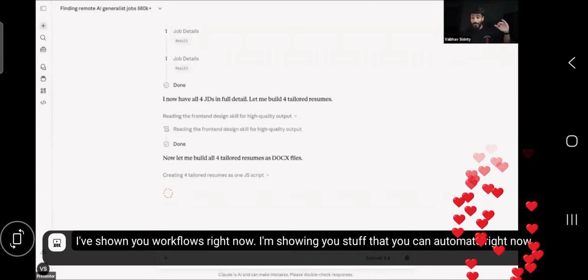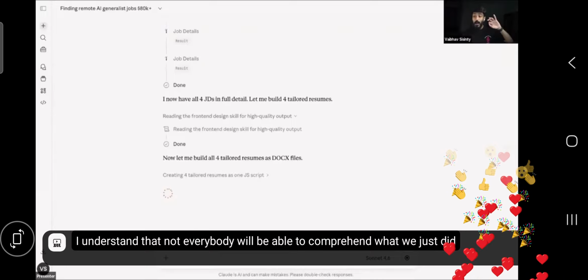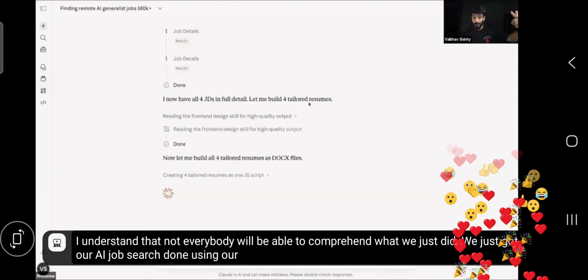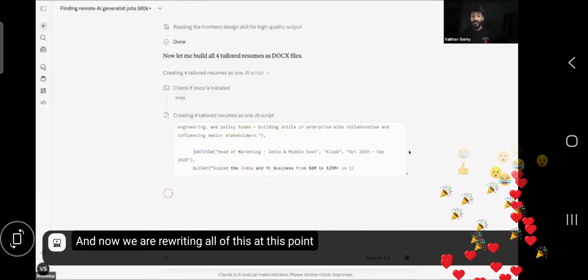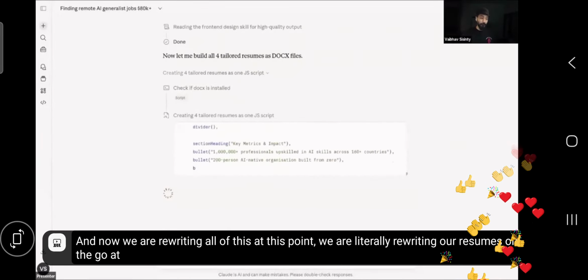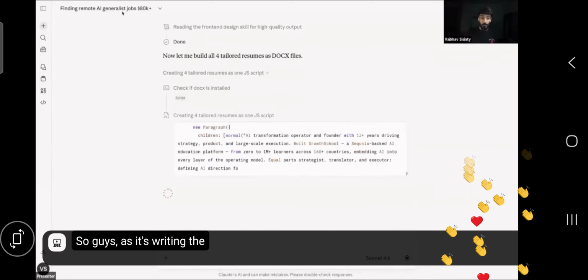I understand that not everybody will be able to comprehend what we just did. We just got our AI job search done using our resume. And now we are rewriting all of this at this point. We are literally rewriting our resumes on the go, and we are doing this using connectors. So guys, it can write the resumes for me, you get the idea.